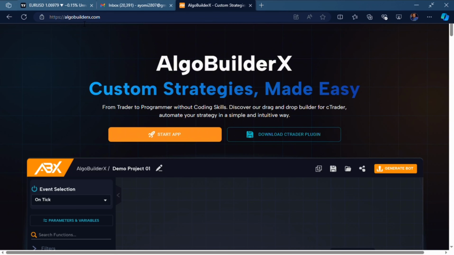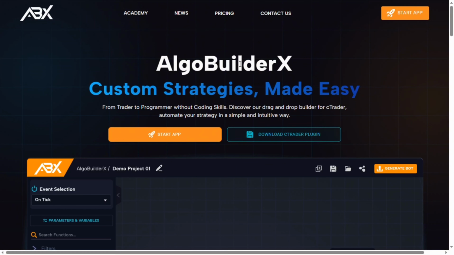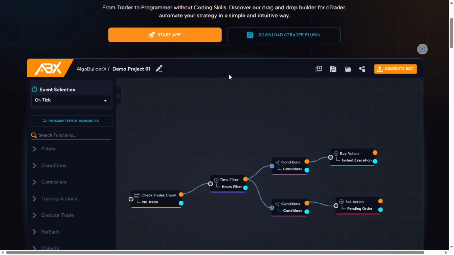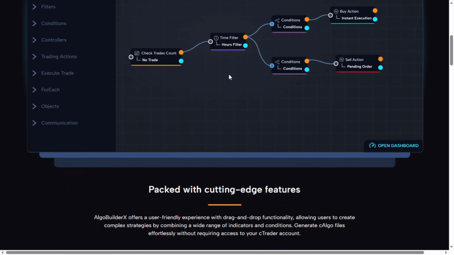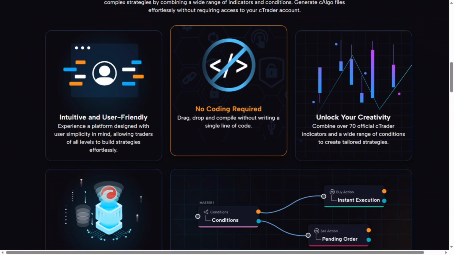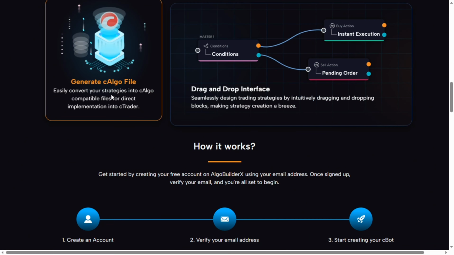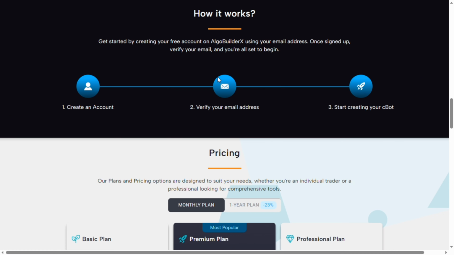I'm going to be leaving the link in the show box below, so you can easily just click it. But if you don't have access to the link, just type agobuilderx.com. And when you type agobuilderx, this is the agobuilderx official website. Whatever strategy you have, you can build it right on this platform. Right here it says no coding required, unlock your creativity, and then you say generate cAlgo. Here is how it works.